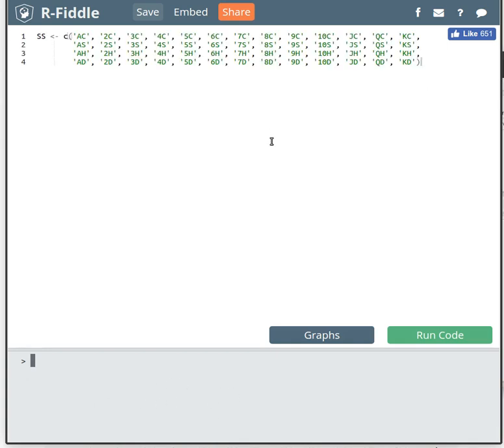So let's begin by identifying the sample space. The sample space is the collection of all the various cards that could be chosen. Here I've categorized those as characters. This represents the ace of clubs, the two of clubs, and so on up to the king of clubs. And down here, the ace of hearts up to the king of hearts and ace of diamonds and so on. Now for future reference, we've concatenated these characters into one vector and stored them in an object called SS for sample space.